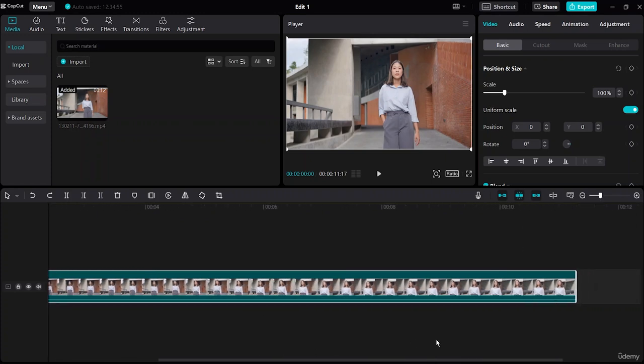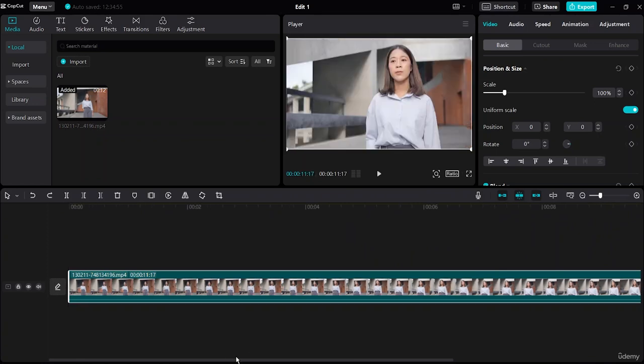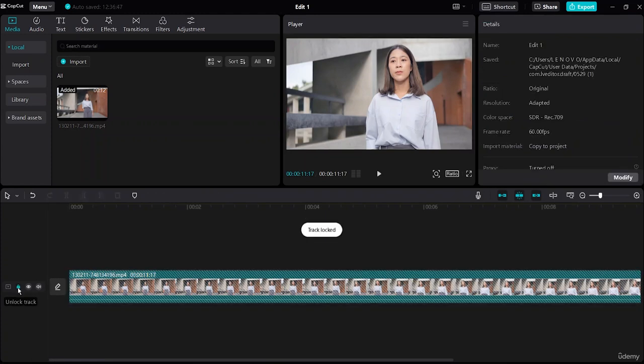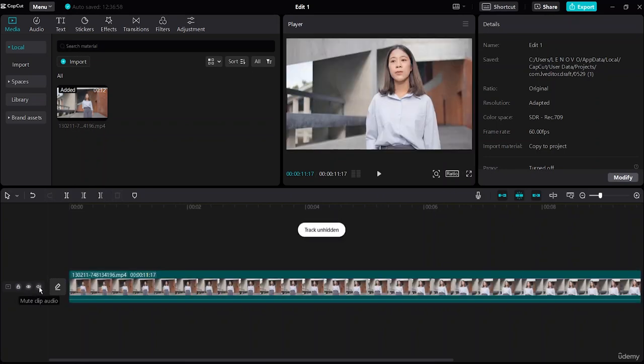Now let's go over to our particular video and let's try to play this one. Before starting, I want to show you one thing. Here you can see the option called lock track. If you want to lock this one, you can lock this. If you want to hide, you can just click over here and your particular track will be hidden. And here is the mute option. You can just mute your particular video. So I want to mute.